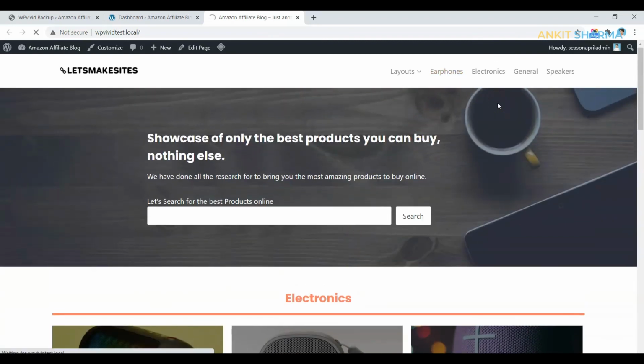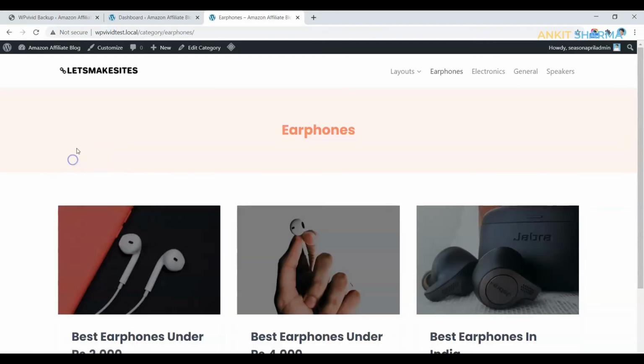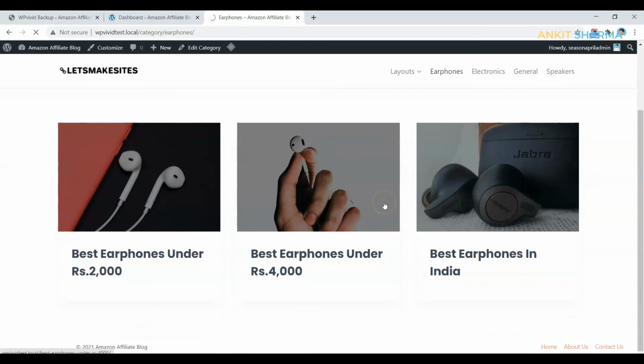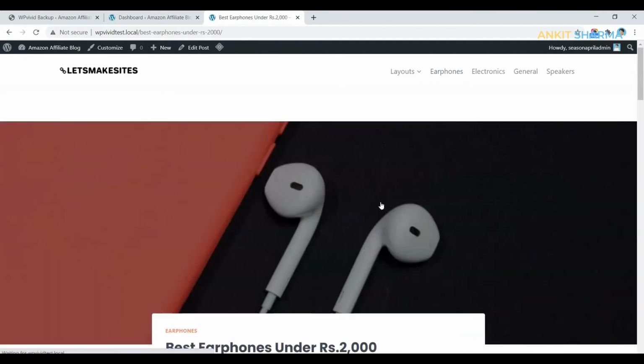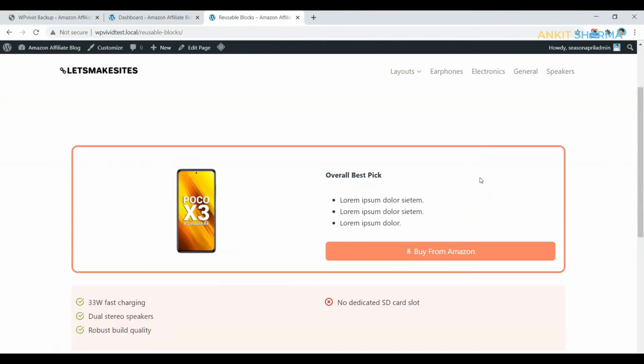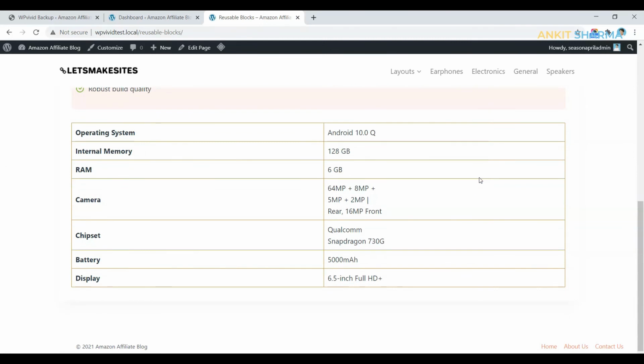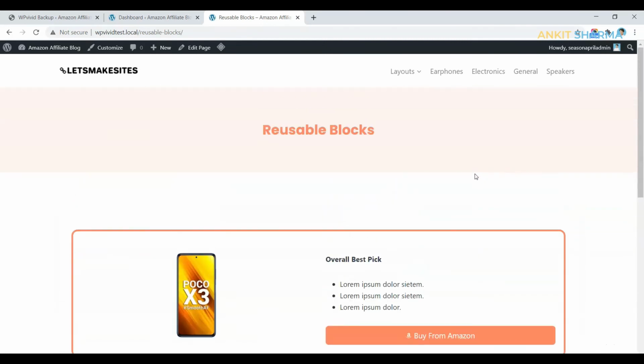If we click on any category, we are on the category archive page with all the settings intact. We click on post. Here as well, we have all the things as we need. If we go to layout, reusable blocks, we have our reusable blocks here as well. So this is how you can use a backup plugin to import this theme on your website, if in case you are importing it for the first time to create your website from scratch.